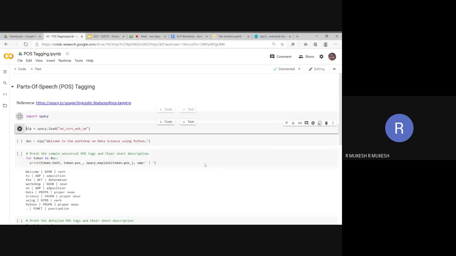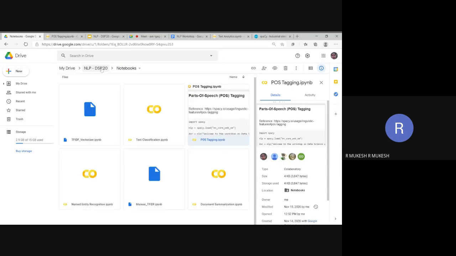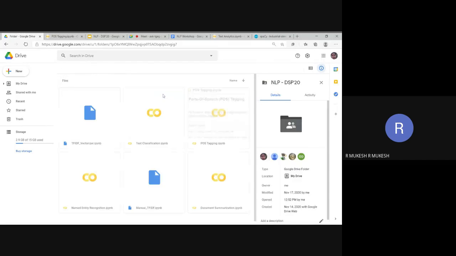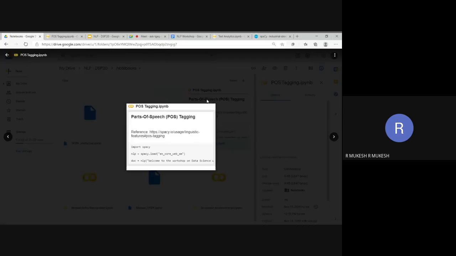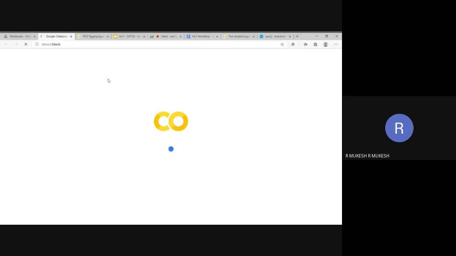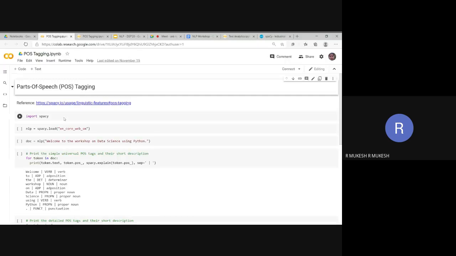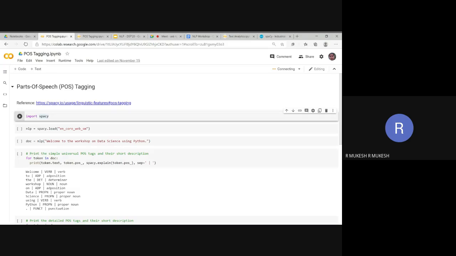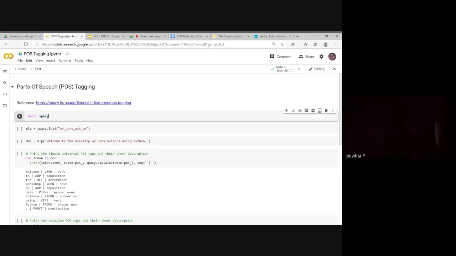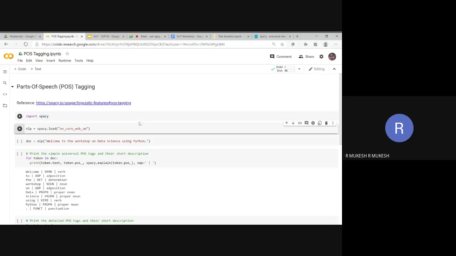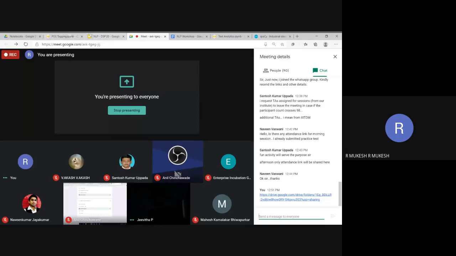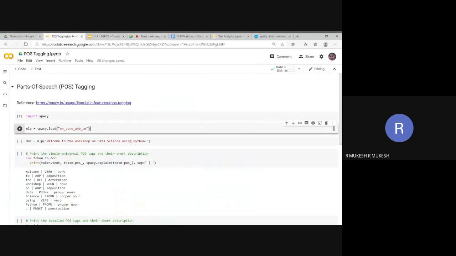I think you can follow along with me. I've sent a link, and in that you would find a folder called notebooks, and in that you would find something called POS tagging. If you could open that with Colab, or if it asks you to make a copy, you can make a copy of it. Any questions or anything?